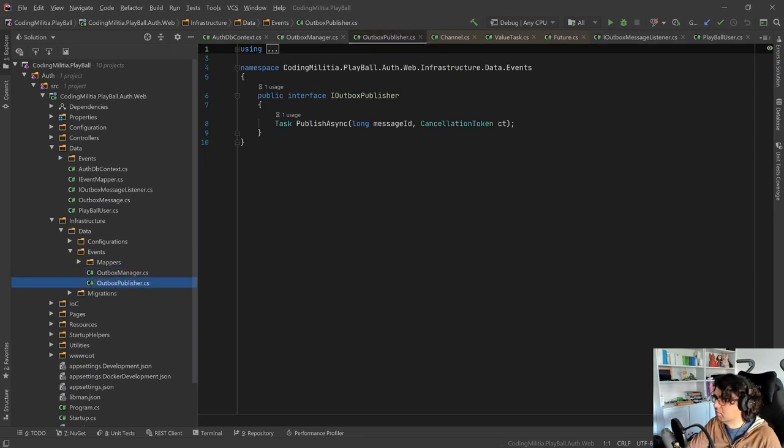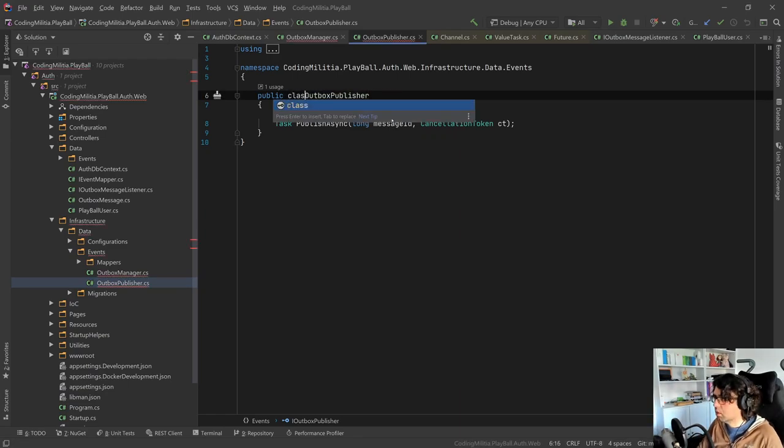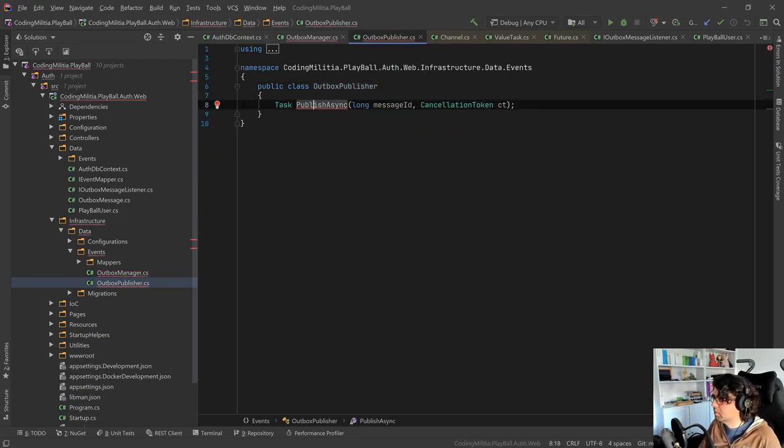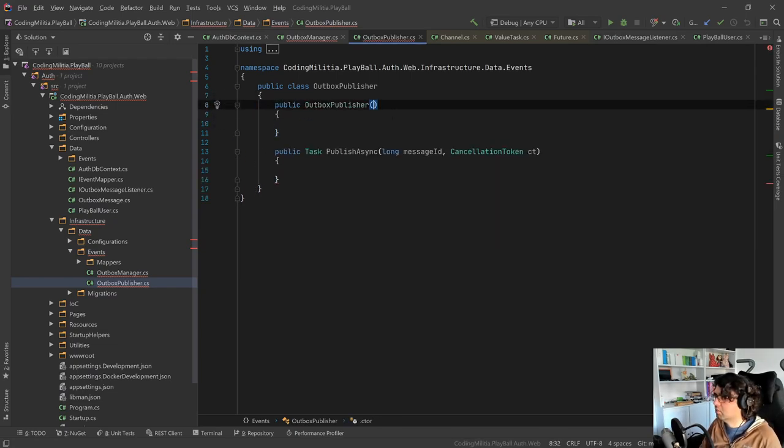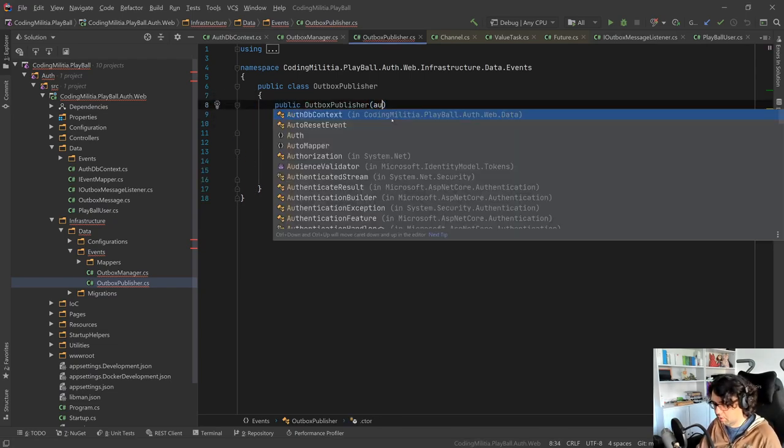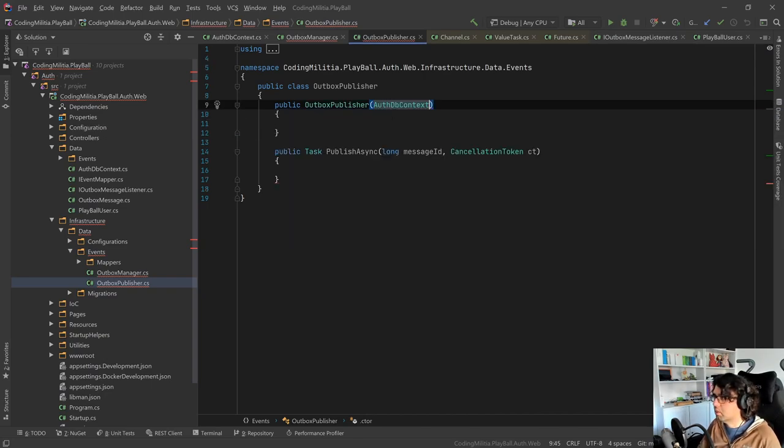Let's go with a class for now. Then we can do the interface. Public. Okay. And now we can, in the constructor, get the auth db context.